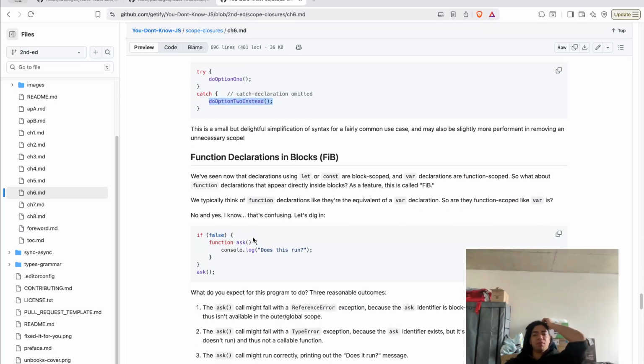Function declarations in blocks. We have seen now the declarations using let or const are block scope, and var declarations are function scope. So what about function declarations that appear directly inside blocks? As a feature, this is called function declarations in blocks.